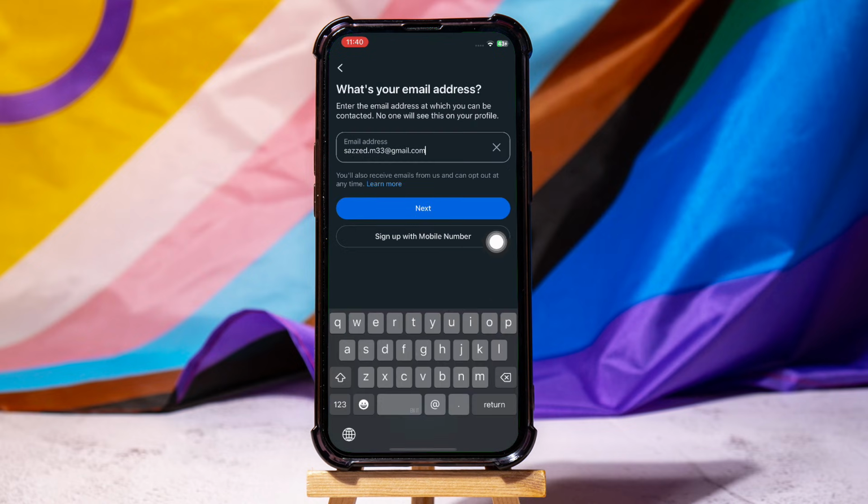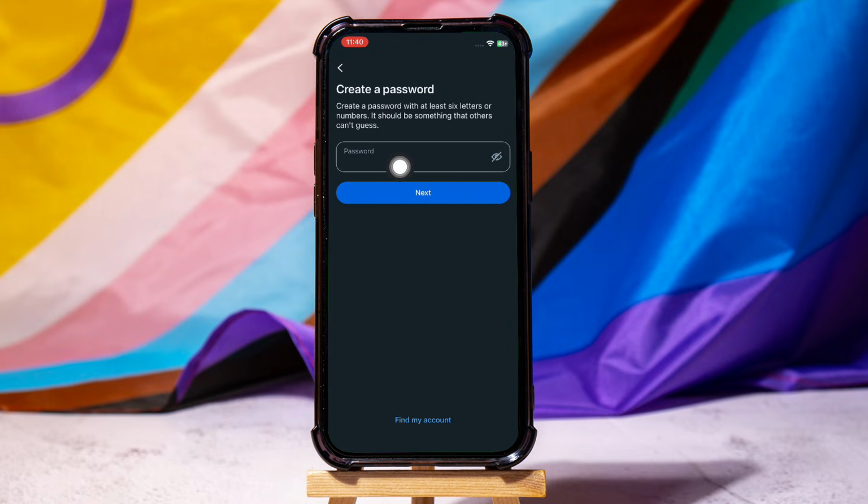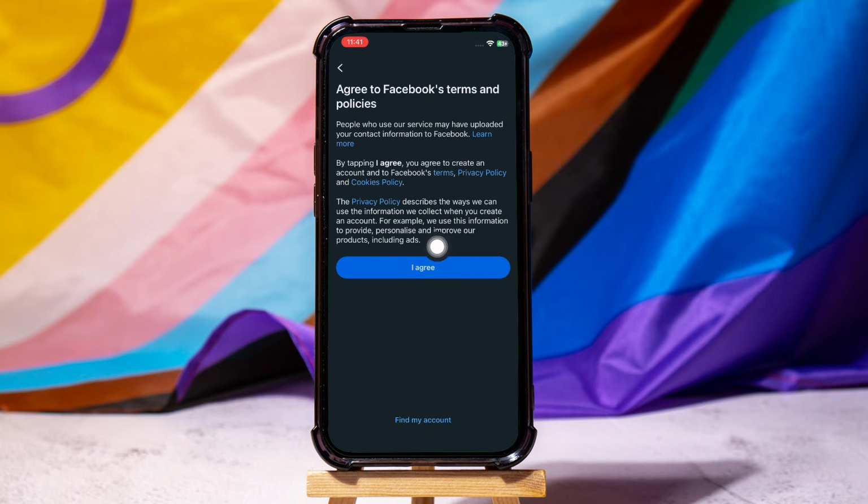Here, enter your email address and tap on Next. After that, create a password for your account. Make sure to follow the instructions for the password. Then, tap on Next. Here, tap on I agree.